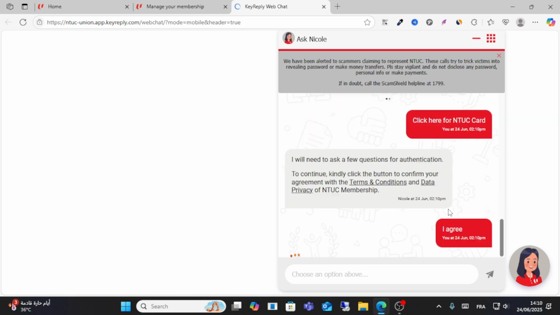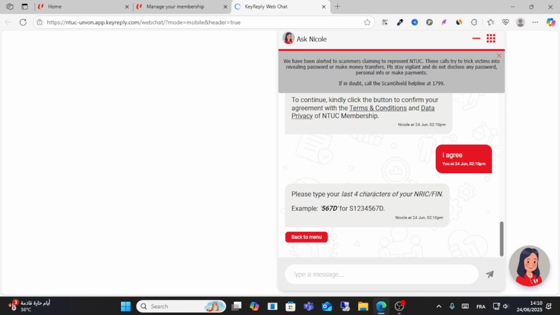And then click agree. And then please type the last four characters of your NRIC, this one, write this code, for example. And then it will guide you to cancel your subscription. Just guys, write this code number for the last four characters of your NRIC. This is all you can do guys.